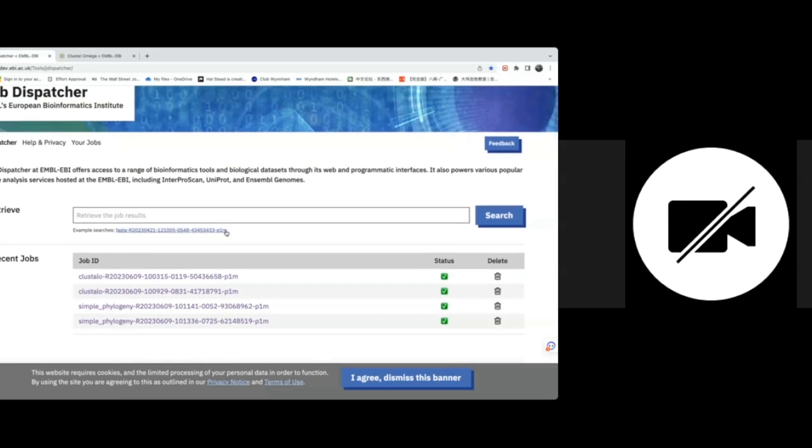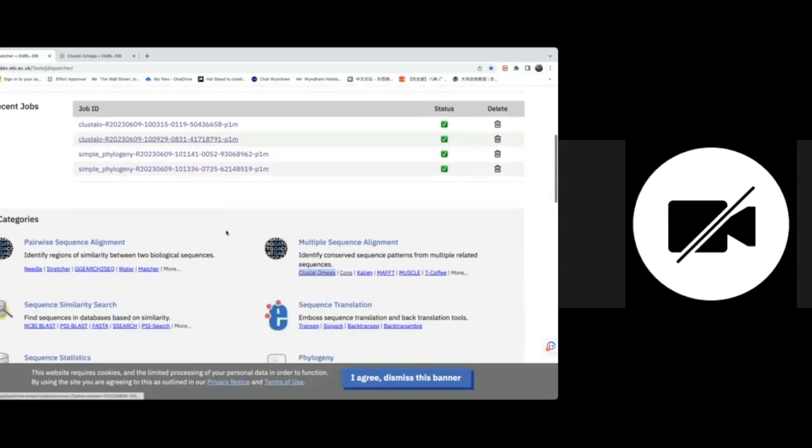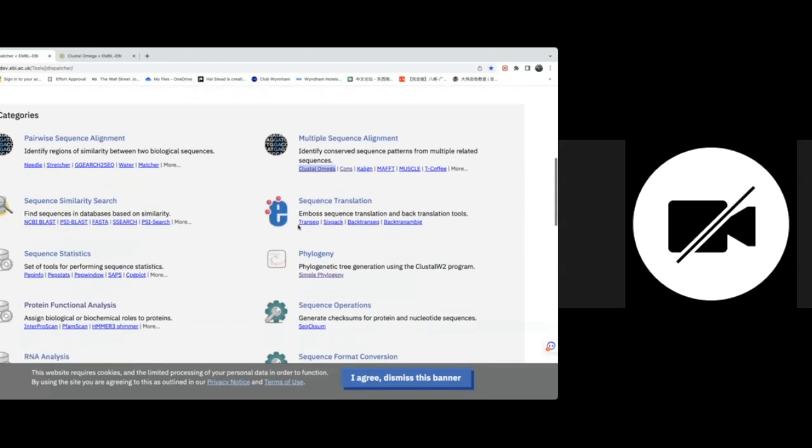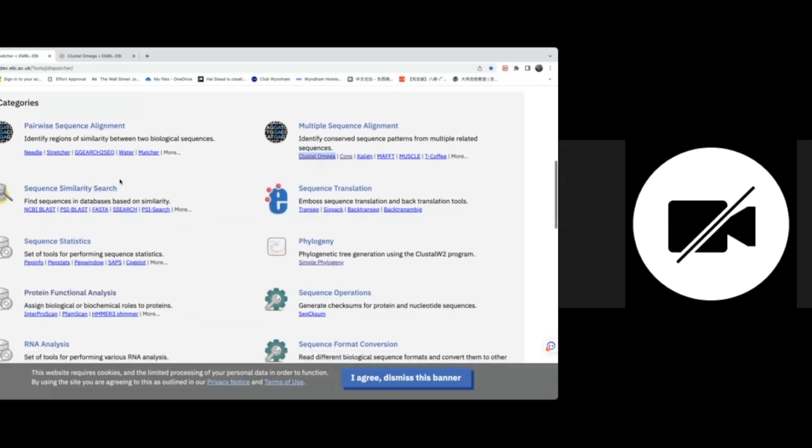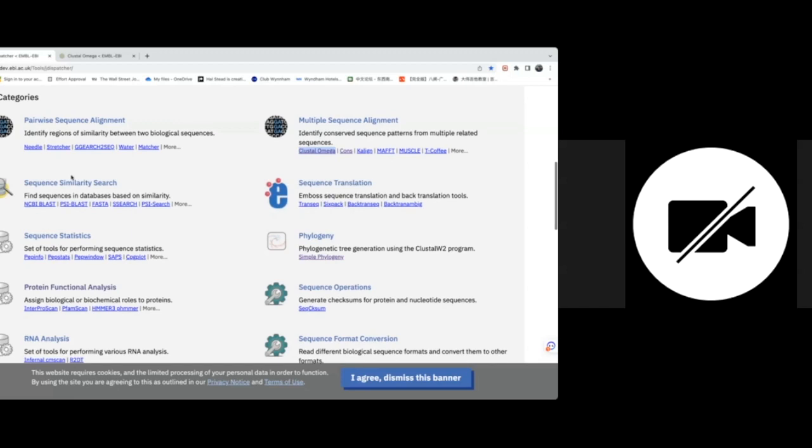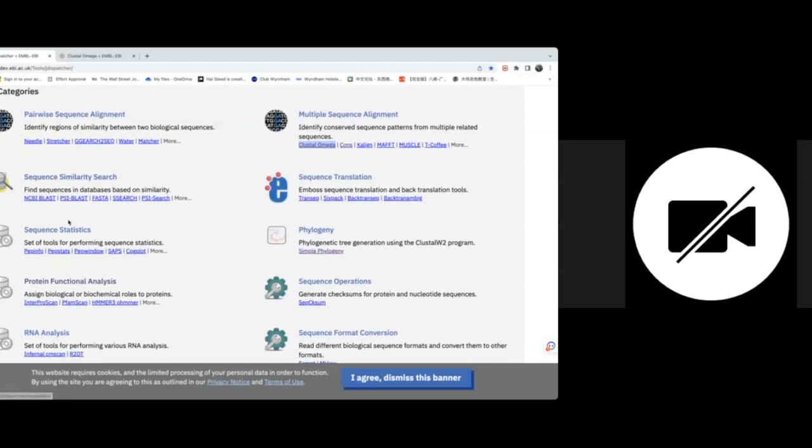you can just go to this site. And then here you see your written jobs, and you can delete them if you don't want to run them. And then you see here are the two categories. So you have a pairwise sequence alignment. Yeah, so some of them are a little more accurate than BLAST. So you can do even more detailed analysis.